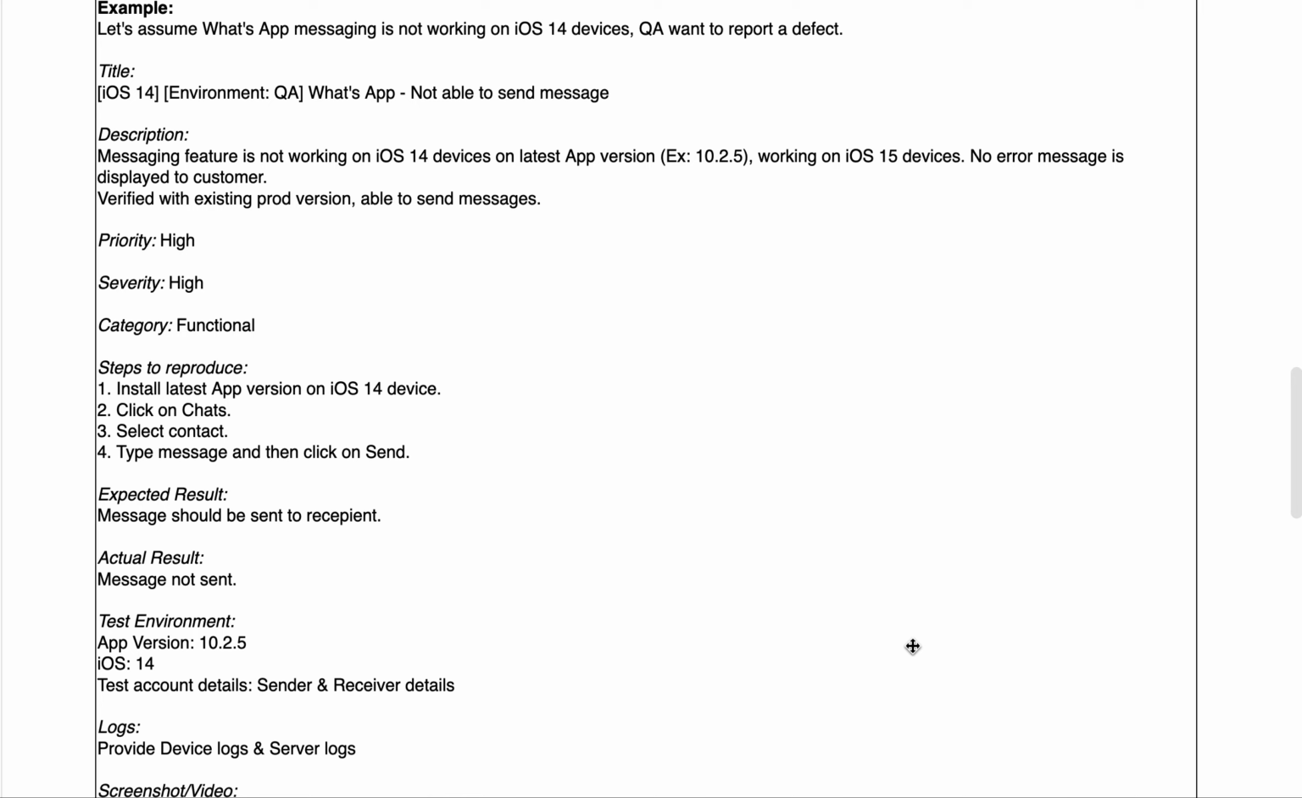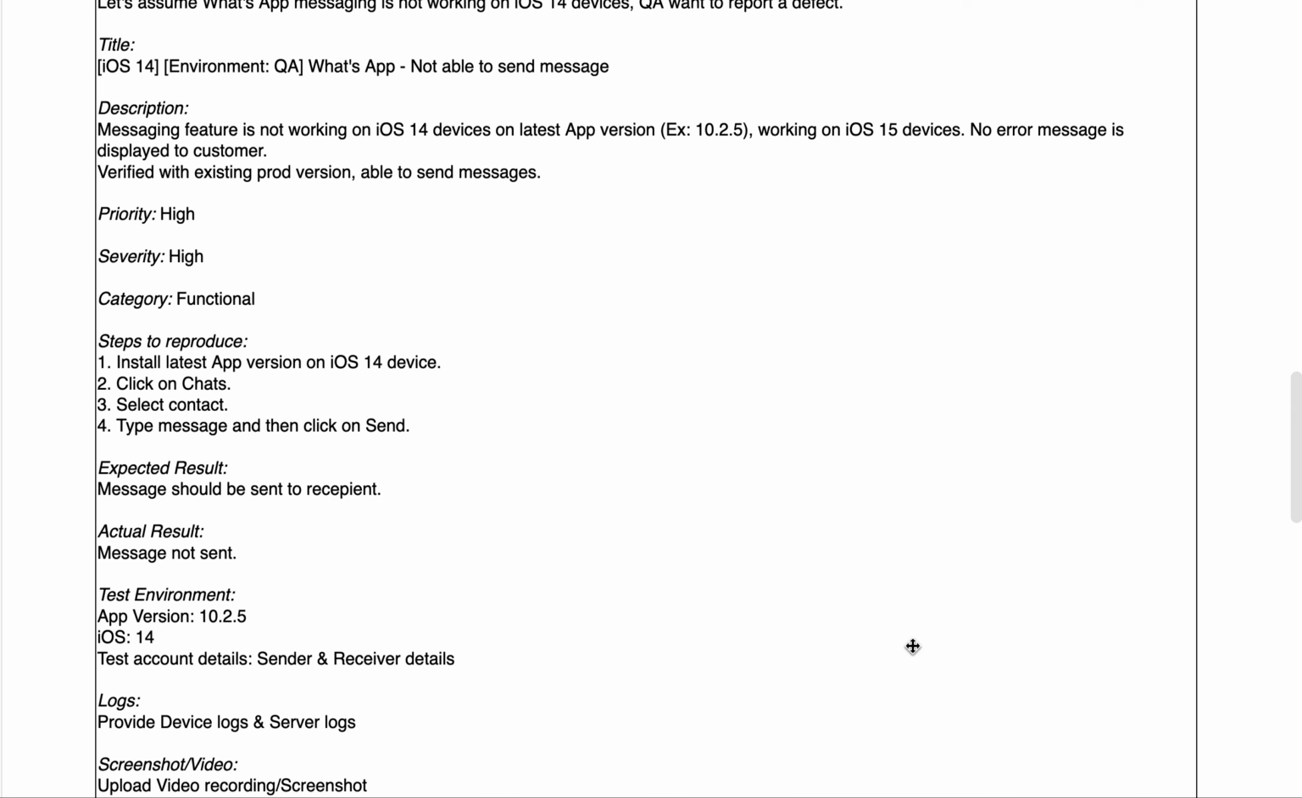Example, here we are saying the messaging feature is not working on iOS 14 devices on the latest app version. I just took one example, like 10.2.5, whatever it is, but it works on iOS 15 devices. We are clearly saying this is not happening in production, it looks like it is only with the latest version. No error message is displayed to the customer, and we verified with the existing prod version, we are able to send the message, everything is good. It's happening only with the latest build that the QA team is using.